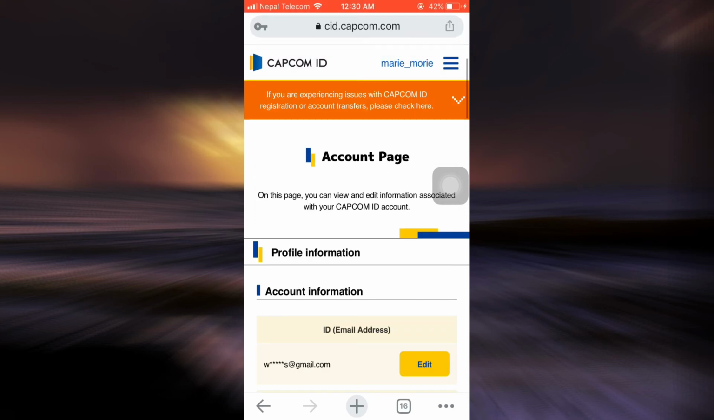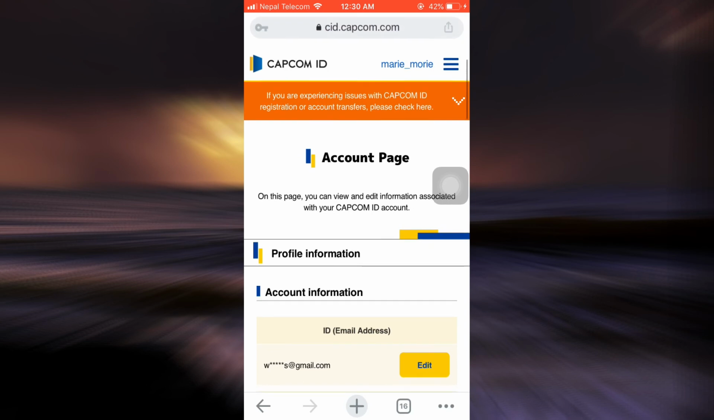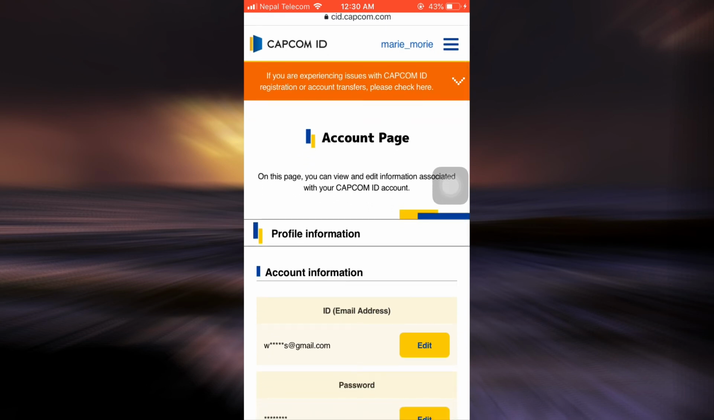As soon as you tap on login, it will take you only a few seconds until you get logged into your account. So here you can already see that the login option on the upper right hand side has been replaced by my username. So this means that my login has been successful.